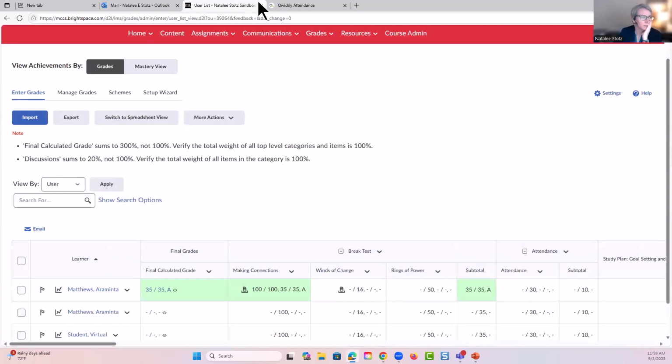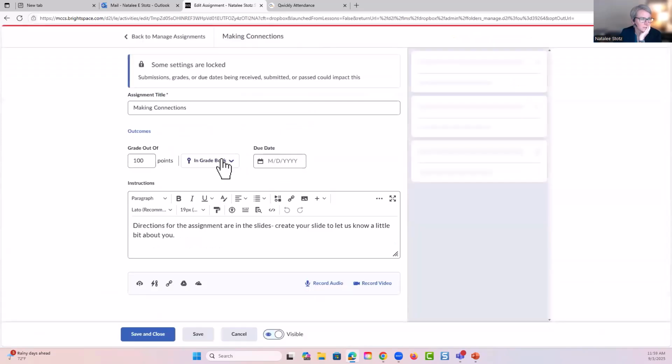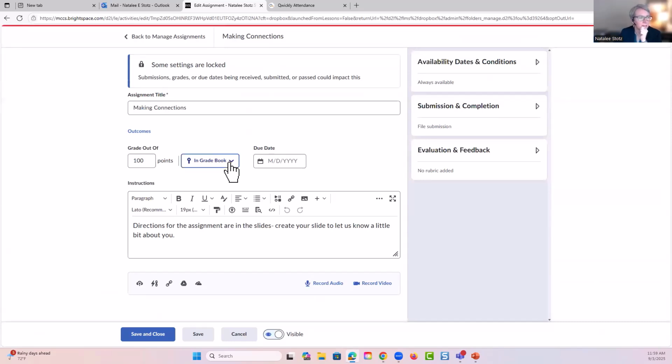If there's an assignment in my assignments that does not have this symbol next to it, that means that it is not in the grade book. And so I'm going to need to edit that assignment and make sure that I get it into the grade book. And then I can choose to edit or link it to an existing assignment. I can take it out of the grade book. I can put it back in the grade book.